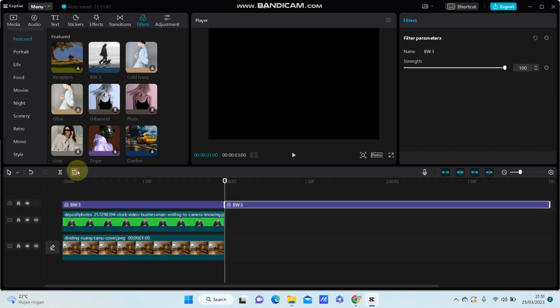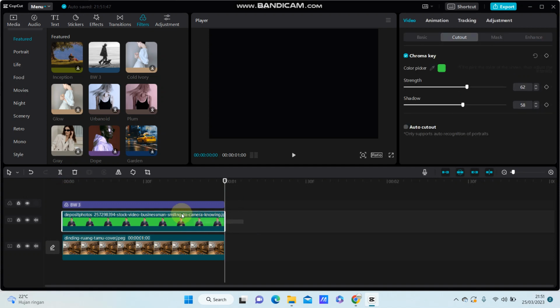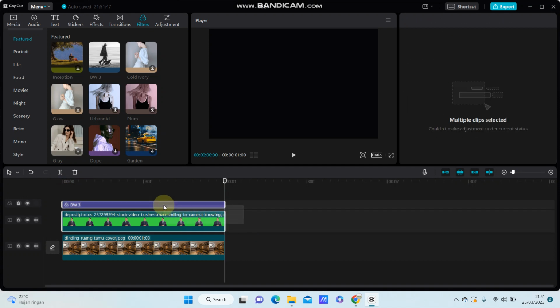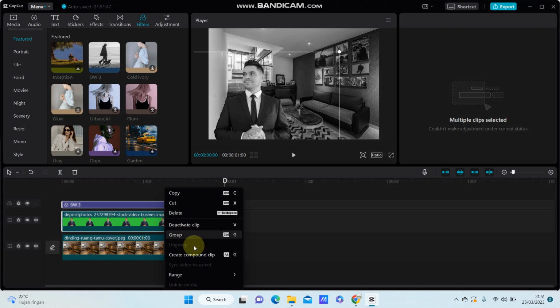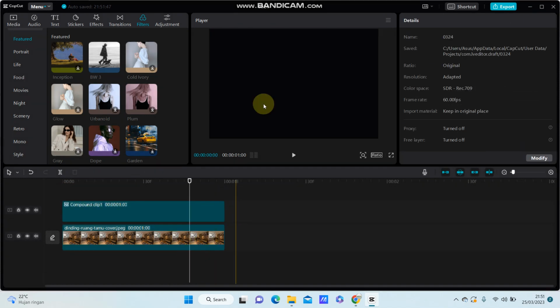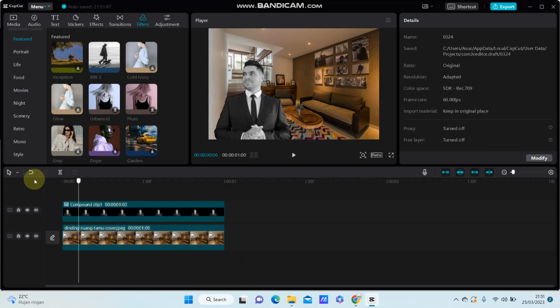Split the clip and remove the unused part. So select the overlay and the filters, right click and create compound clip. So you can see the filters only add to the overlay.